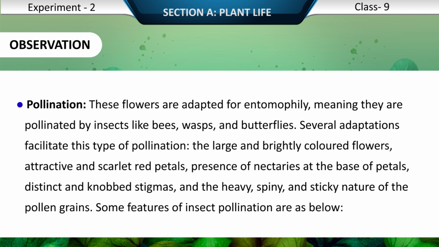Pollination. These flowers are adapted for entomophily, meaning they are pollinated by insects like bees, wasps, and butterflies. Several adaptations facilitate this type of pollination: the large and brightly colored flowers, attractive and scarlet red petals, presence of nectaries at the base of petals, distinct and knobbed stigmas, and the heavy, spiny, and sticky nature of the pollen grains. Some features of insect pollination are as below.